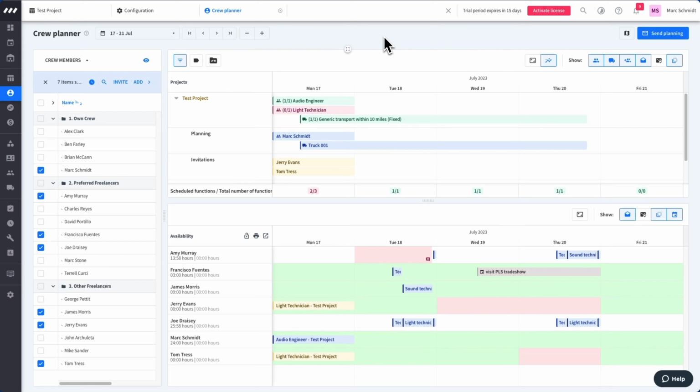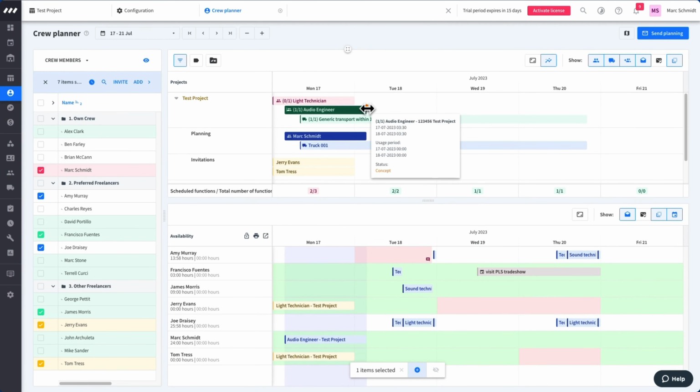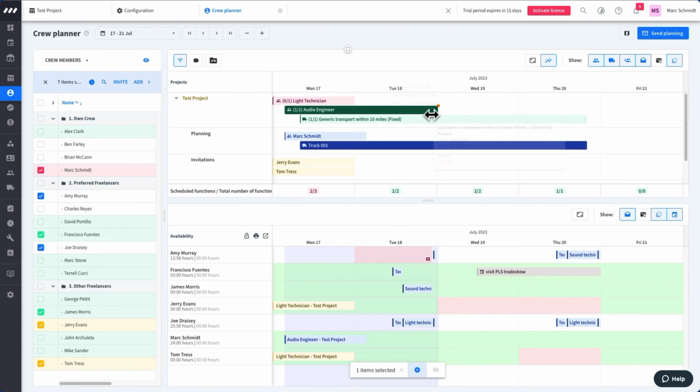Whenever you plan somebody for a project, you can also make changes to it. If, for example, the audio engineer job now takes longer than needed or it will be postponed, you can also just simply drag stuff such as this one, change the actual timing of it, but you can also change the person who's planned for this project and make some changes to them.